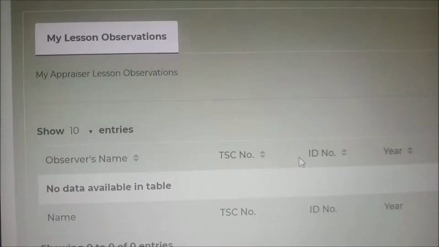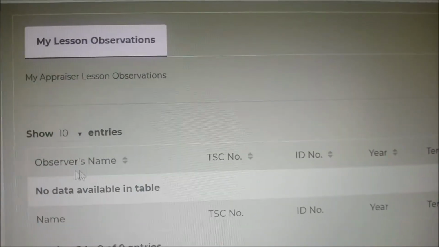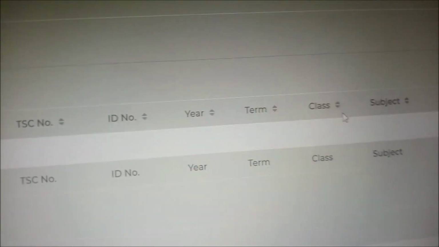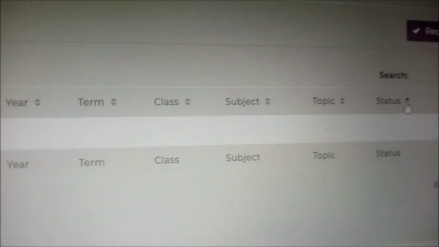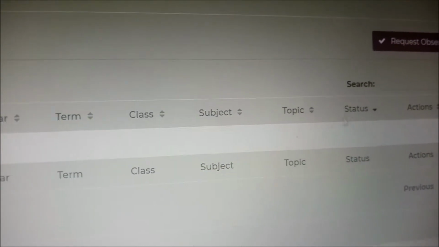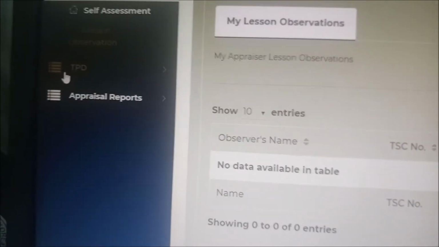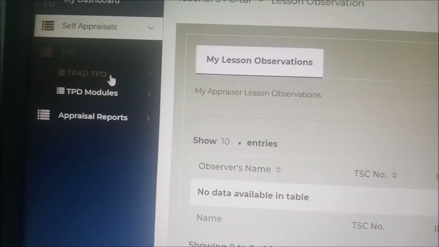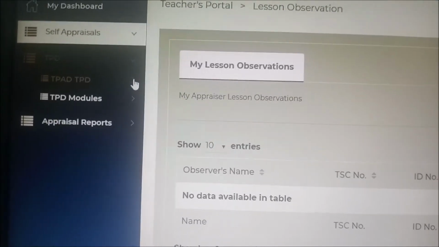Get the entries. Whoever has appraised you will give the observer's name here, the year, term, and class, the subject, and then the status here will be either you are on duty or not on duty. Therefore, it will show all the entries on the lower part. You can keep on maneuvering. You can go to the second one on Tpad, TPD. Remember, those terms are very important together. So you can click on it.